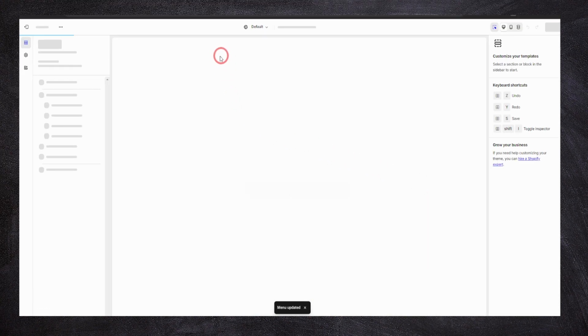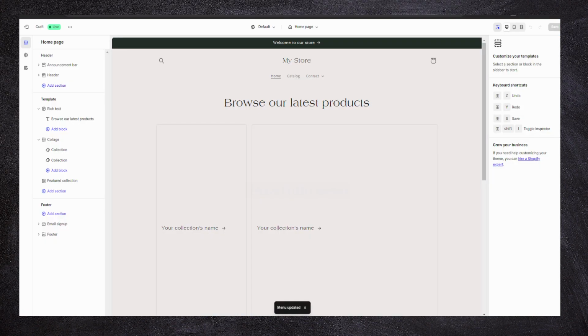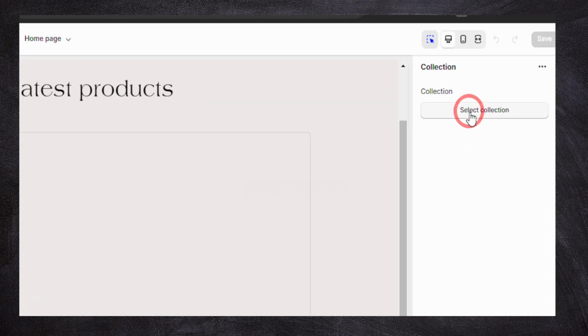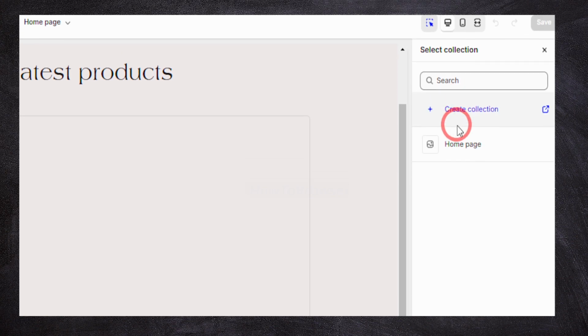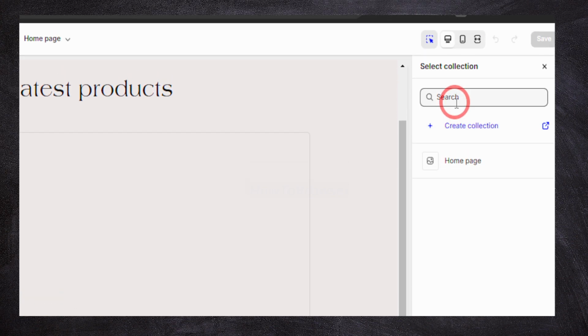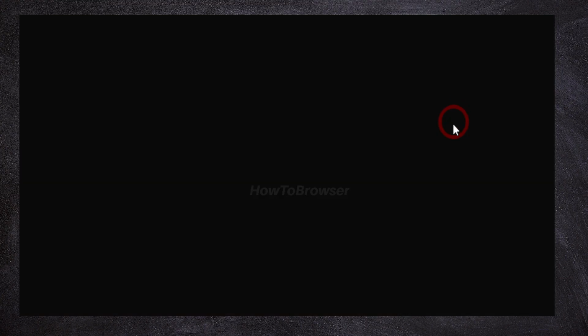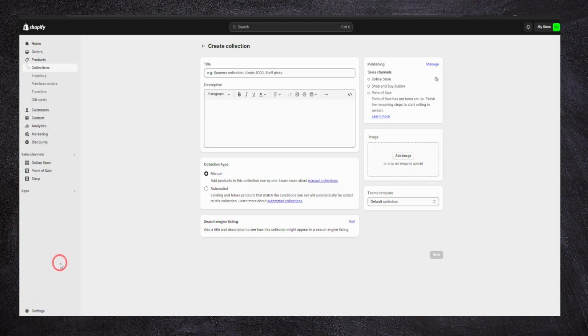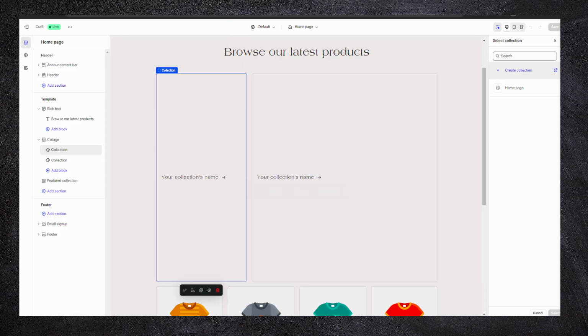And you can click back to customize. Let's actually close this and let's customize. So collection. Do I have a collection? Well, if I click on select collection here, I can see that I don't have any collection. I can click on create collection from there. If I click there, we can also go to products here and click on collections, and here I can type the name, the title, and the description for that collection.